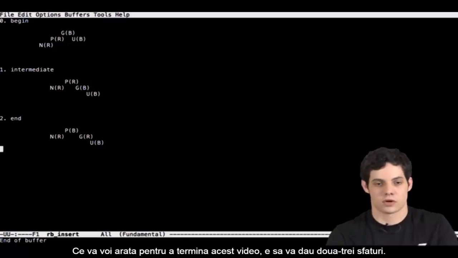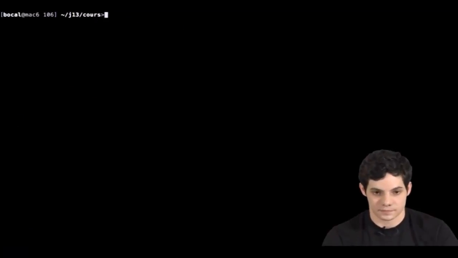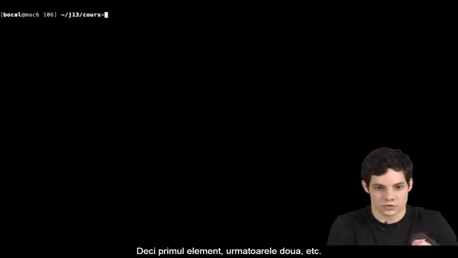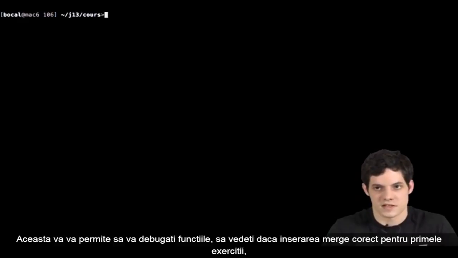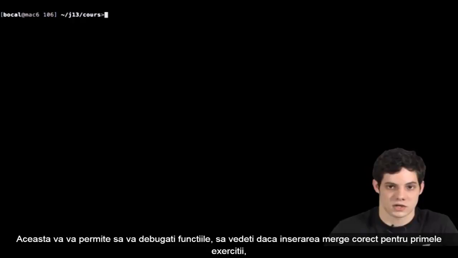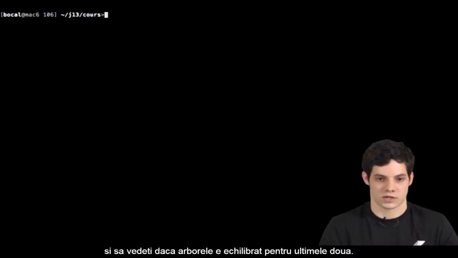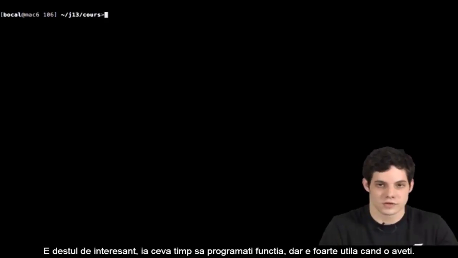And to finish this video, I'm going to give you some advice. The first is for you to create a function which displays your tree. The first element and the 2 following ones, etc. I also advise you to display nodes that are null and to keep unfolding them. It will allow you to debug all your functions and check whether your insertion went well and if the tree is balanced. It takes time to code this, but it's quite practical.